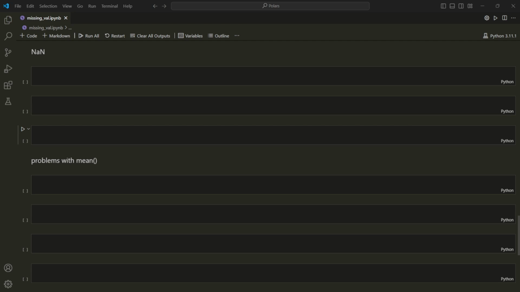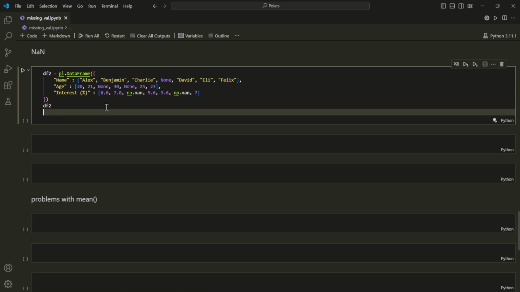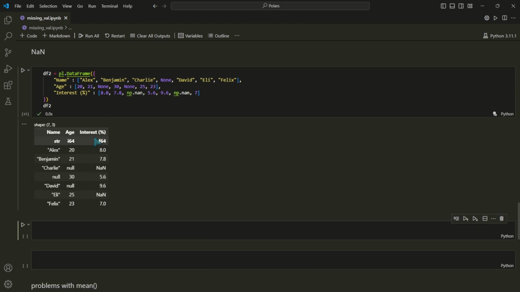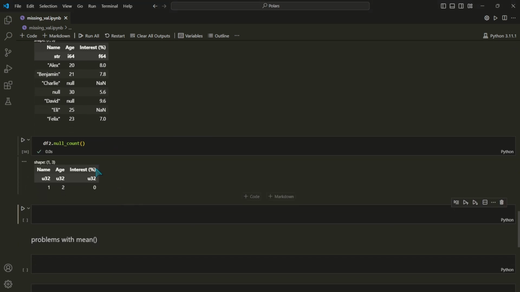Let's now shift our focus to NaN values. One thing to note is that when you run null_count, is_null and all those methods for nulls, NaNs are not counted; they're treated differently. So we also have different methods for NaNs. I'm going to use this second data frame, which has an interest column containing some NaN values. And you can see we only get the count of the null values and not the NaNs.